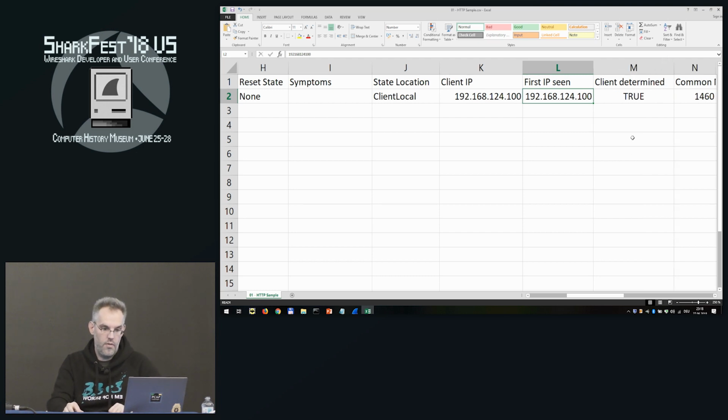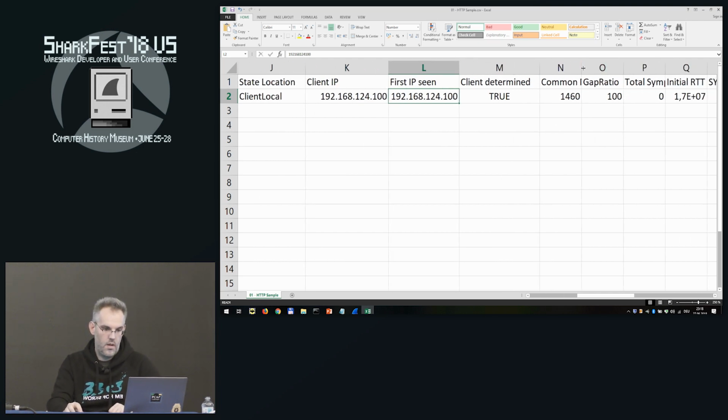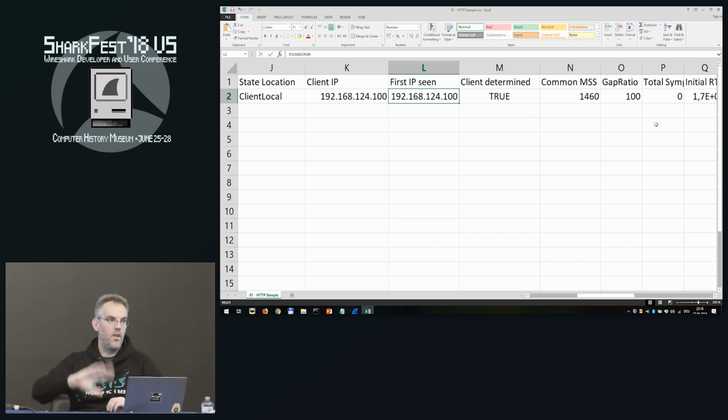Client detected is true. Common MSS 1460. Gap ratio 100%. We got all the packets, no gaps, no packet loss. Basically this means that all the sequences that we saw matched the next expected sequence number. So if this number goes down, you have packet loss somewhere, or out of orders, or whatever it is, because the sequence was not perfect. This is a perfect sequence.